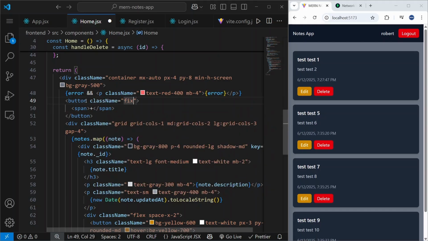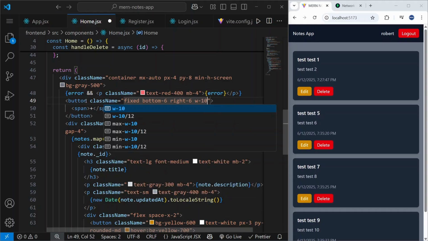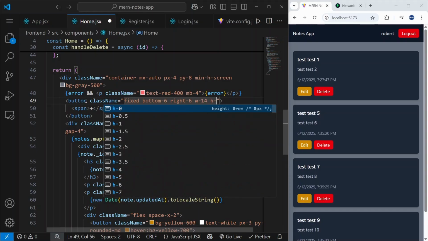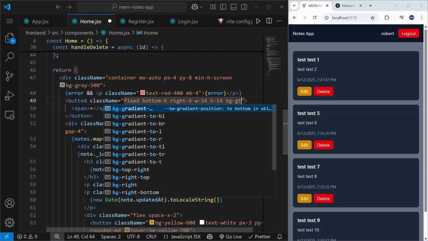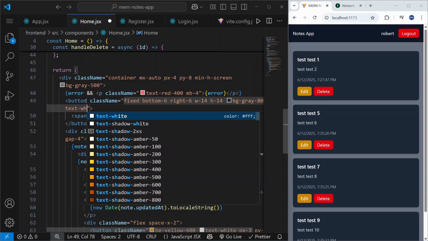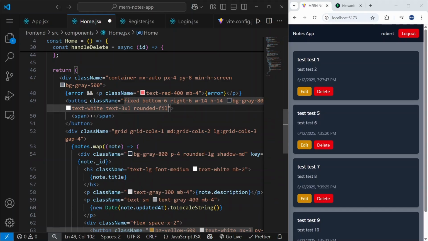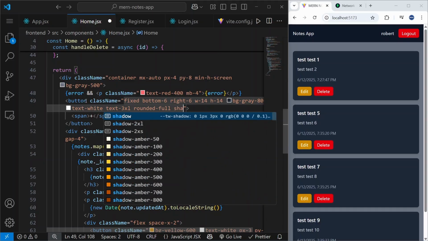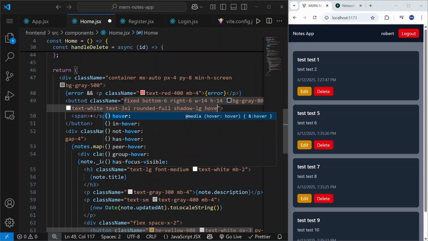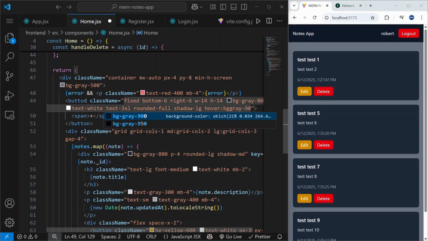Let's say that it will be fixed. Bottom will be 6 and right will be 6. Let's say that width will be 14 and height will be 14. Background color will be gray 800. And let's say that text will be white and text will be 3XL. And then let's say that it will be rounded. It will be completely rounded. Let's add some shadow, which will be large. And on hover, let's say that it will be gray 900.